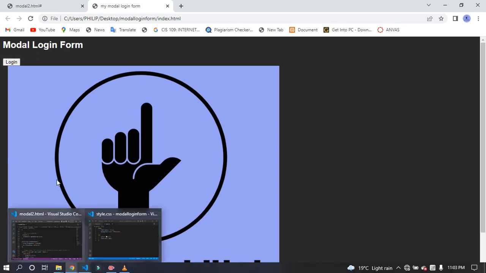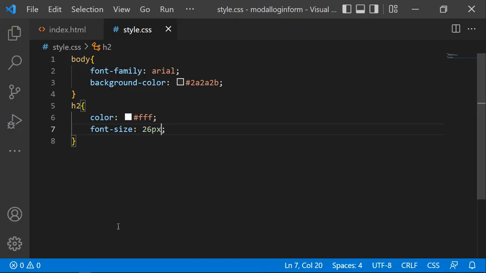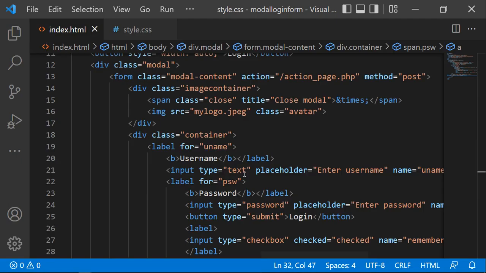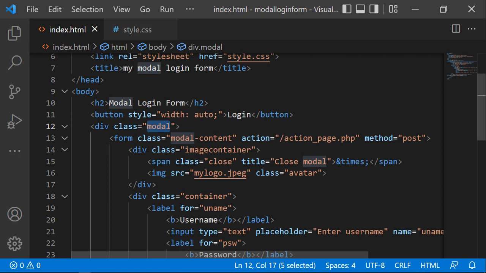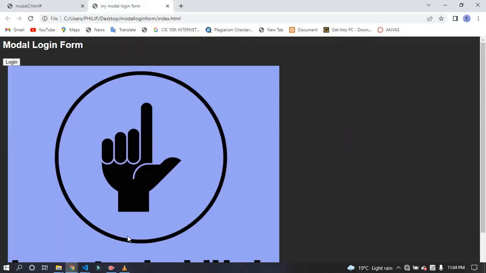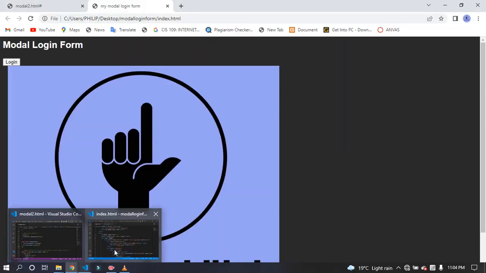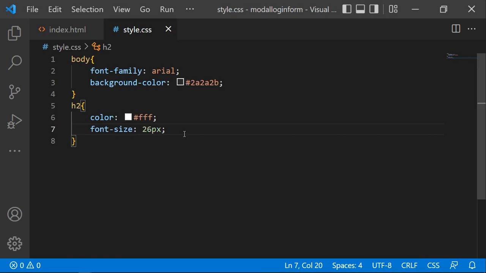Now the next part we want to style is the modal. Just need to style the modal. Now the modal is here. We'll have our first div class, which is the modal, this one. Good. Now to do that, we'll have to come here.